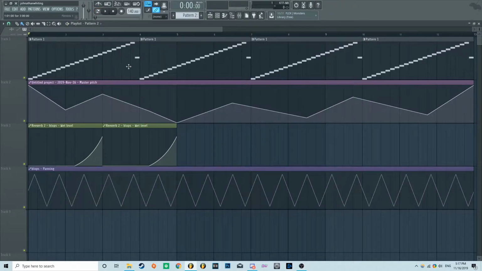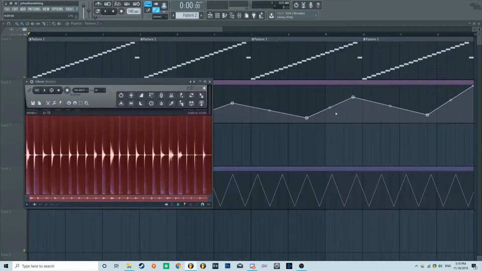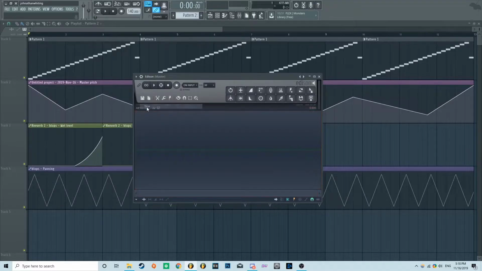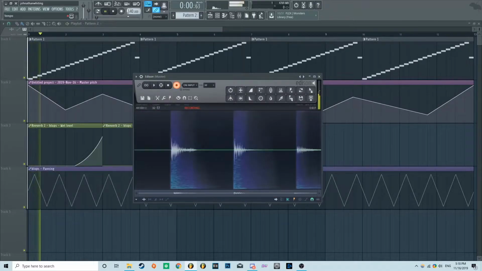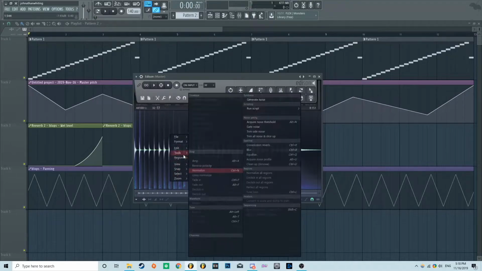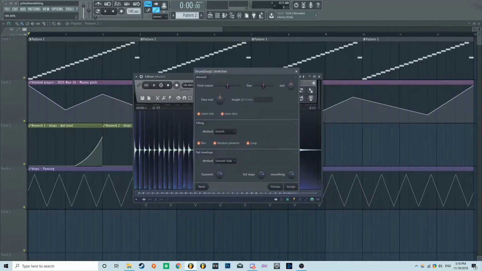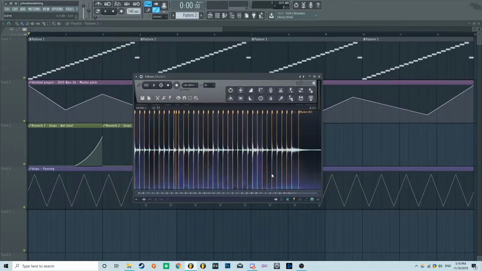Something else you could do is you record these percussions here in Edison. You right click, tools, drum loop stretch. So you keep it the same pitch, the same distance. Keep auto slice on and insert tails on, and you just hit maybe echo grains, right? So this is a method of stretching it's going to do. Hit accept.